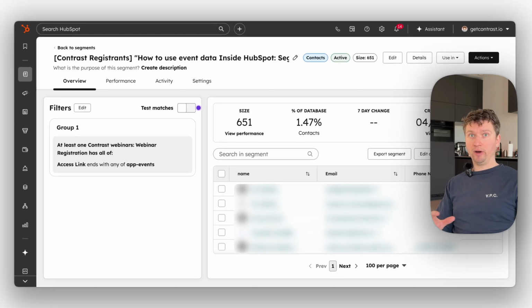Super powerful way, by far the fastest way to go from a list of registrants to an active list in HubSpot. And now what you can do is you can start using this in workflows. You can use this in reporting, etc. Super, super powerful. And I think the very best way to create lists in HubSpot.